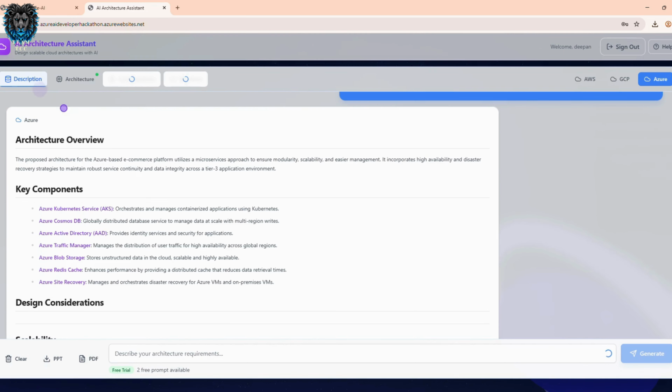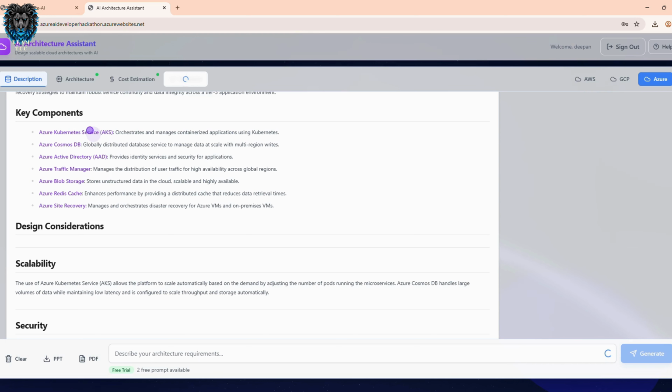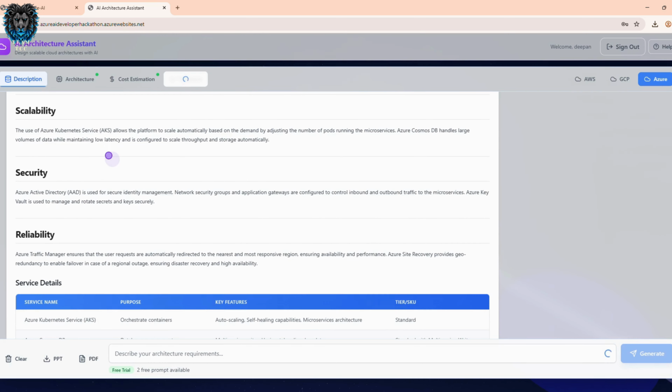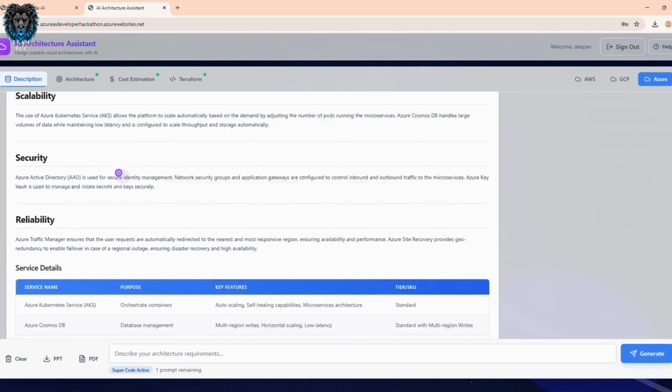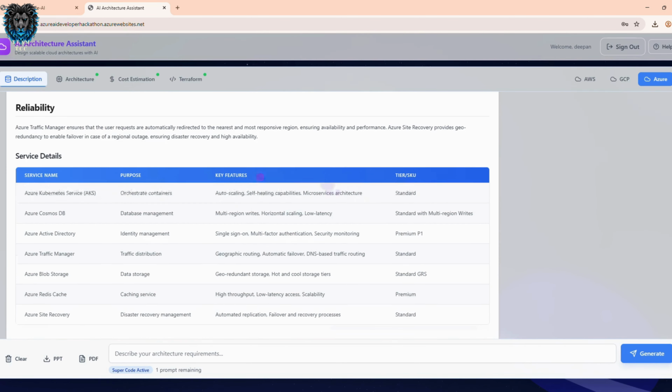Our content is being generated. Oh, now we can see the architecture overview description, which shows all the services required to build our e-commerce application. And the key components tab shows the detailed overview of the services needed to build the e-commerce platform. Coming to design considerations, the scalability of the application and the security concerns are also displayed, and the reliability to keep the application live without any disruption is also listed. And the service details tab shows the details about the services required, considering the features and the tier.